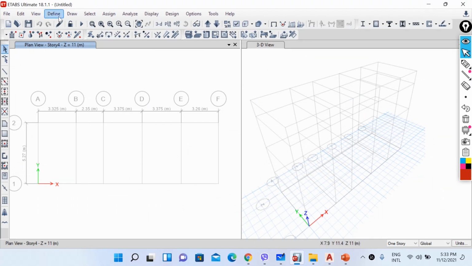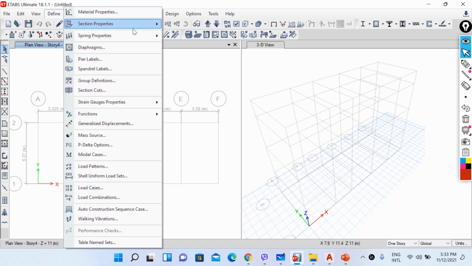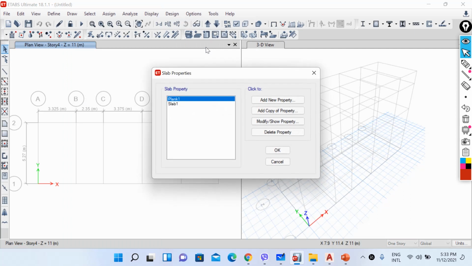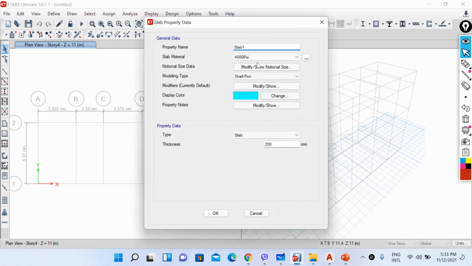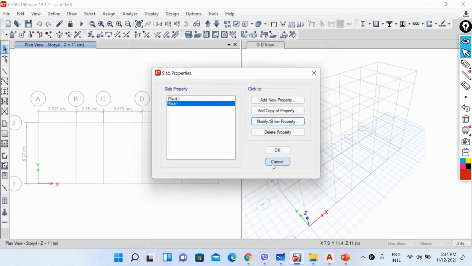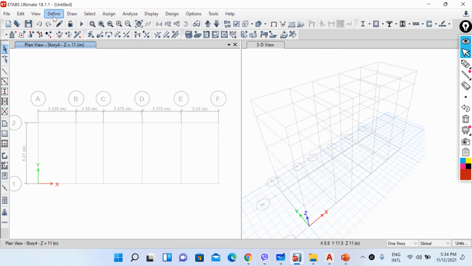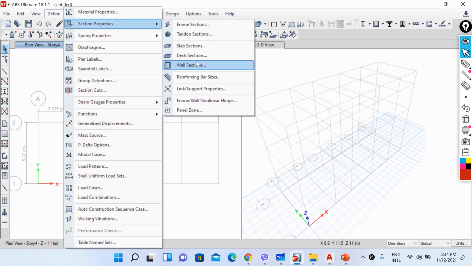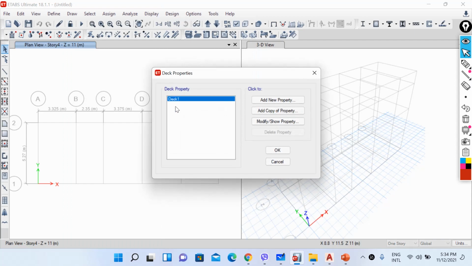So I will go to define and then section properties and slab section. Okay, let's rename this slab 1 here. Select slab 1 and then left click on modify show property. Okay, not slab section, sorry. Let's go to define, section properties, and this deck section. And let's modify this deck 1 property.